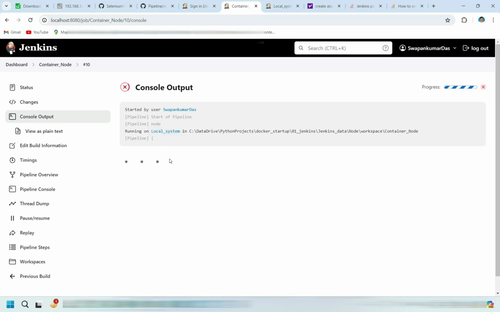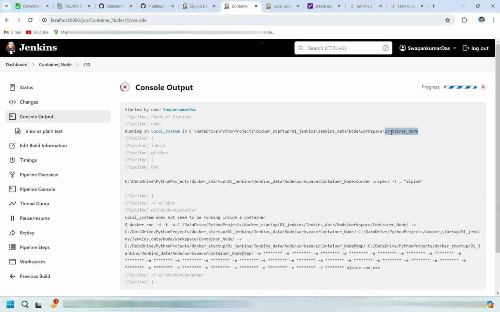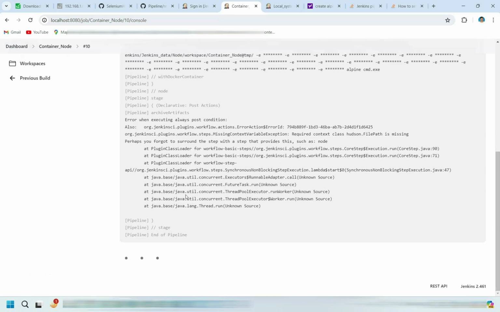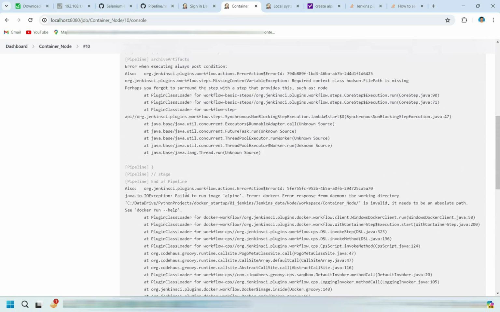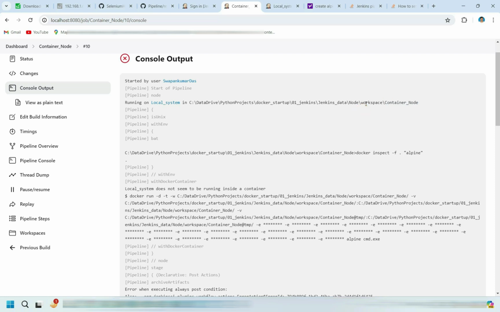It is using this local system node, for which this is the root directory, and under which it has created one workspace, and under that it has created the directory for our job or pipeline name. And I can see there is a failure. I think I have already explained this folder structure here. It is the root directory that I mentioned while configuring the local node, and under that node Jenkins has created one workspace, and under that one folder for the job name, that is, the pipeline name.